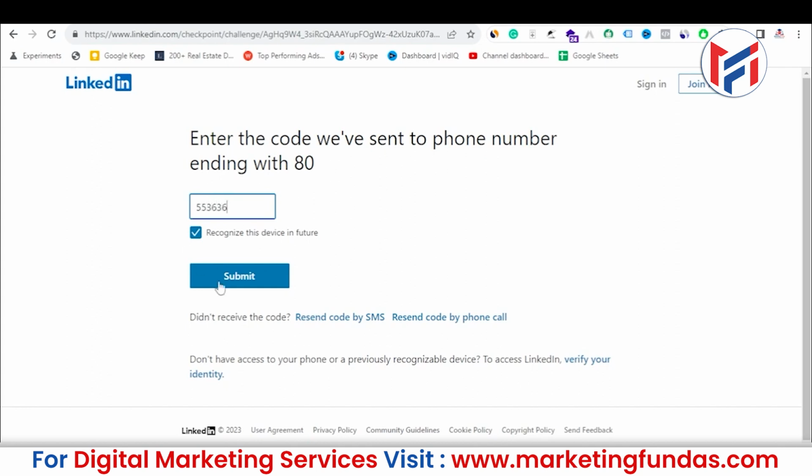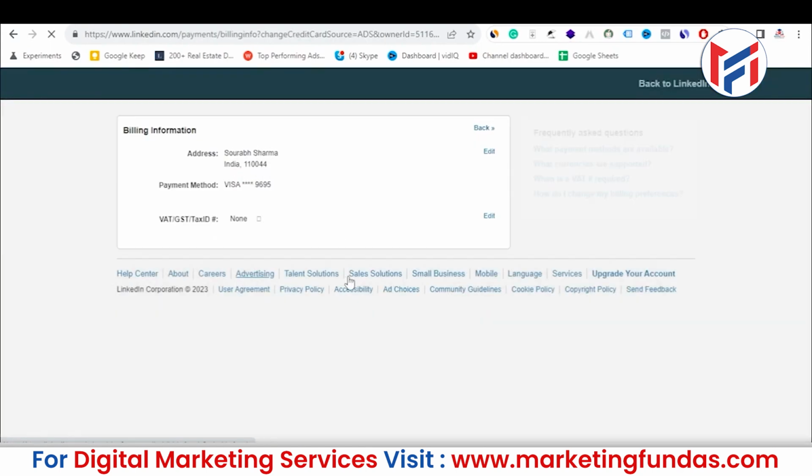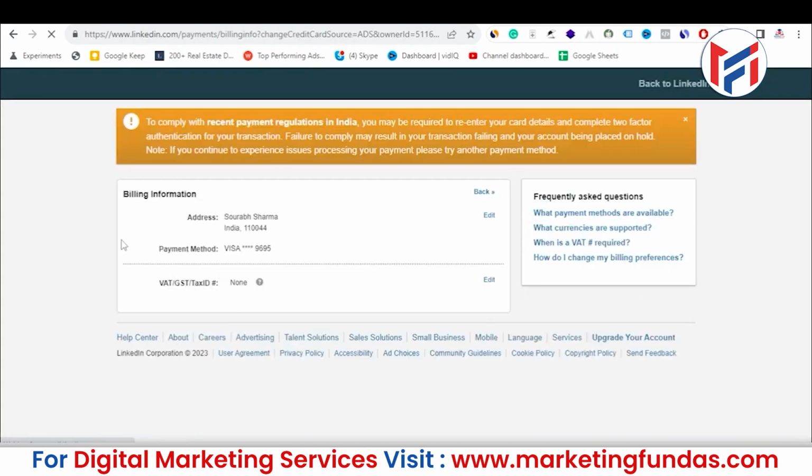because obviously the card details are pretty important details. That's why it is asking you to log in again, right? Now here, as you can see, my card details have been added, and now I can run my ads on the LinkedIn platform. So this is how you can do the billing setup in your LinkedIn campaign manager account, and then you can run your ads. I hope you understood the process. The process is pretty simple.